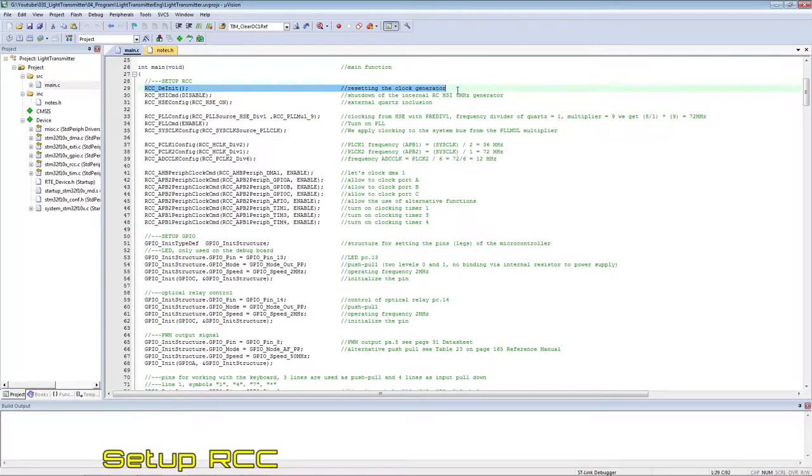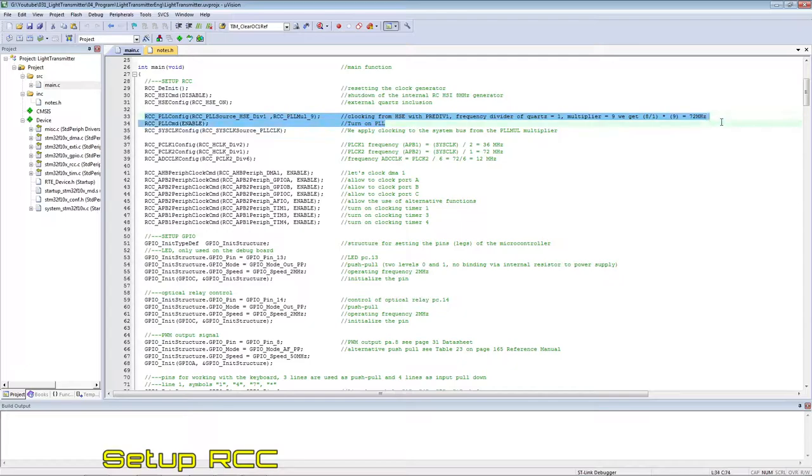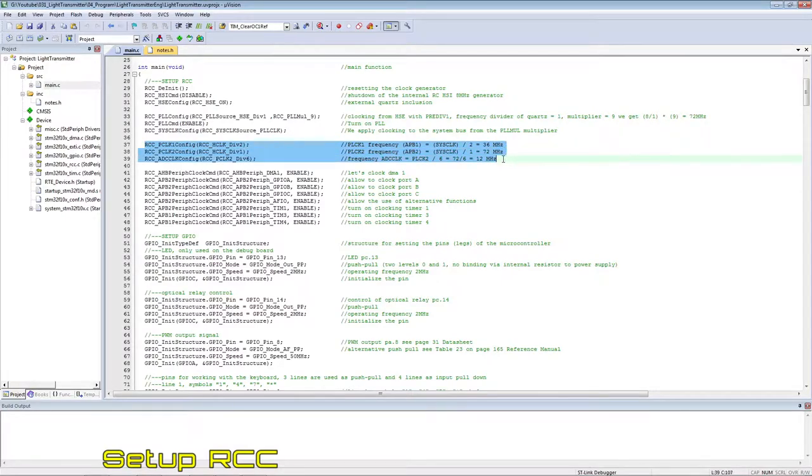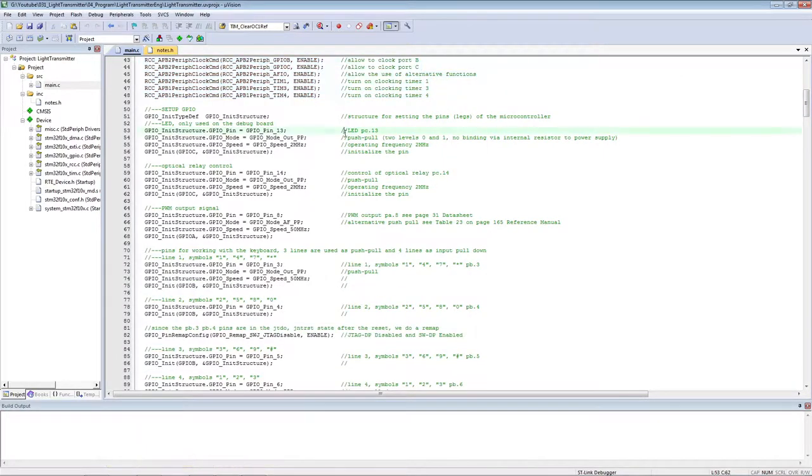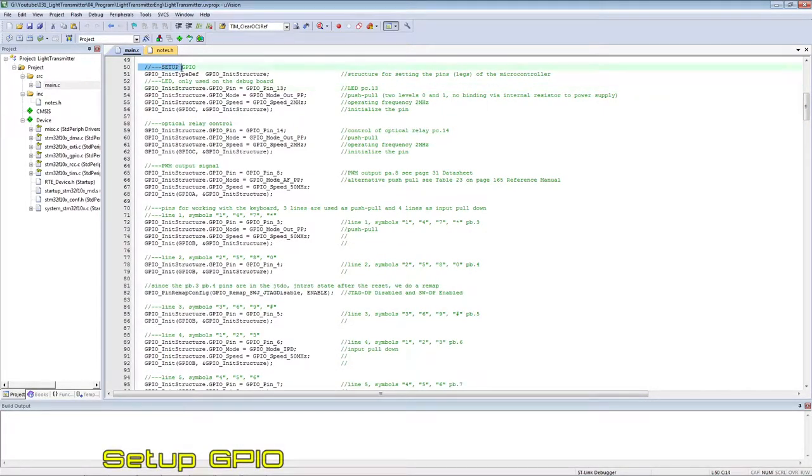The switch from the internal clock source to the external crystal resonator. We configure the PLL module. Configure internal bus prescalers. We allow the peripherals to be clocked. Now we configure the pins.